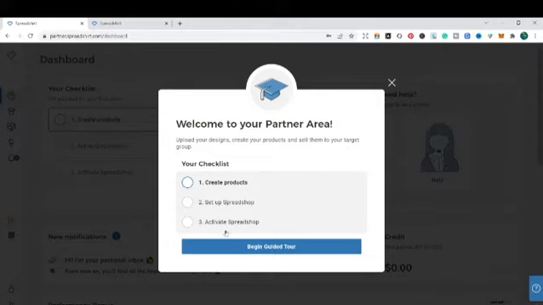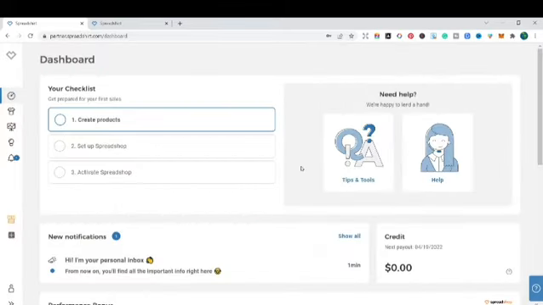Create products, Spreadshop, activate Spreadshop. You can actually go through their guided tour if you want to know about their platform. They probably can help you, but we are not looking forward to that, so I'm just going to cross that. Okay, so this is what the dashboard of Spreadshirt is going to look like.